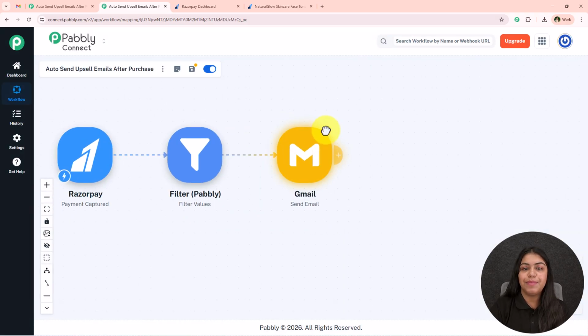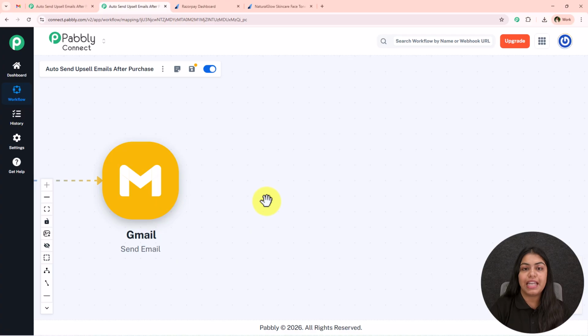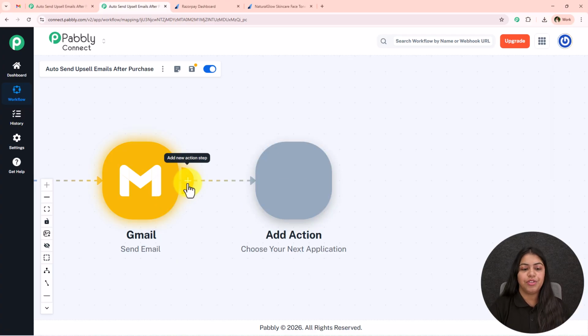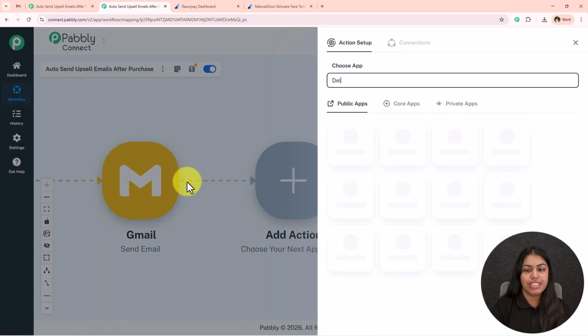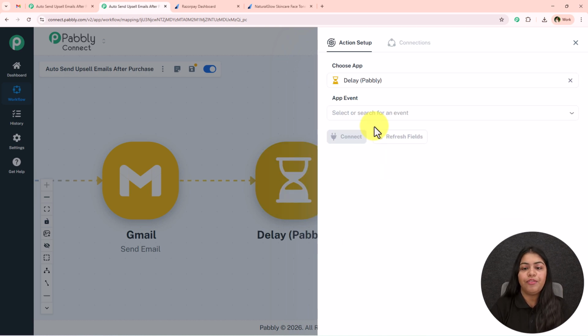We're going to send the upsell emails. For that, first of all, we're going to add a delay in this workflow. So for that, you have to click on this add new action step, search for delay, and select delay, which is a feature by Pabbly right over here. Now for the event, select it as add time delay and click on this connect.